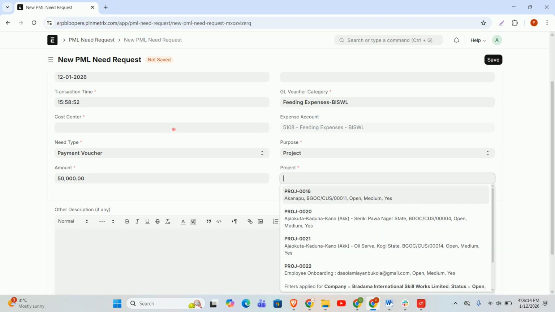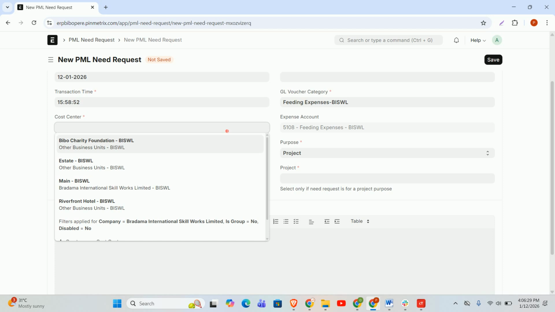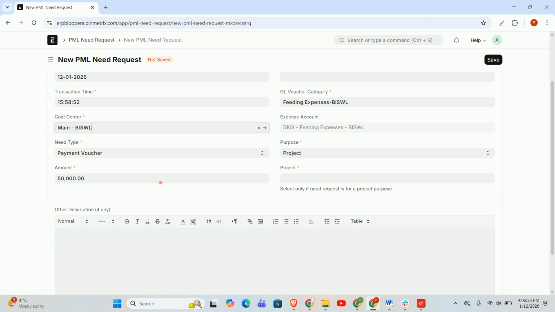But a cost center is more like a branch. Let me use that word: a branch of the main company. So that's the difference between the two. For this purpose, I'll just choose main, which is Bradama itself. The cost should go to Bradama itself rather than going to other cost centers.